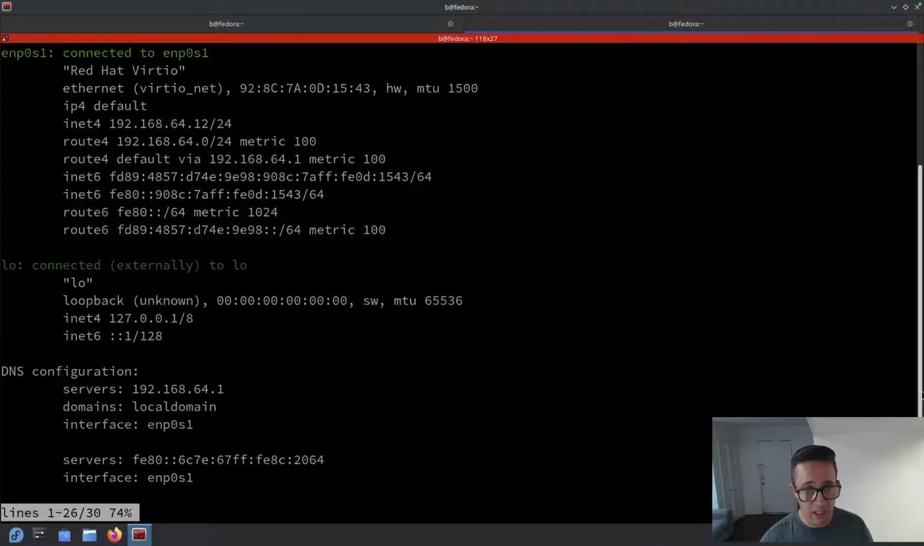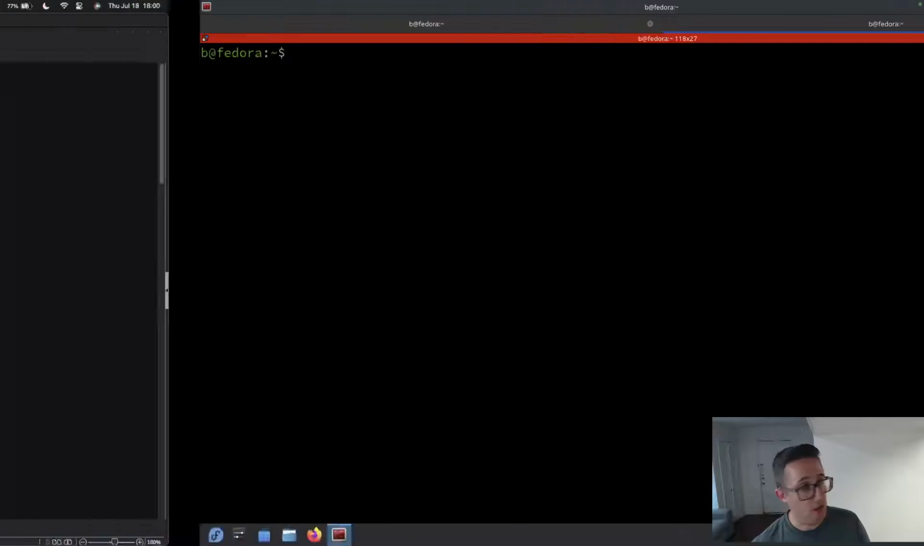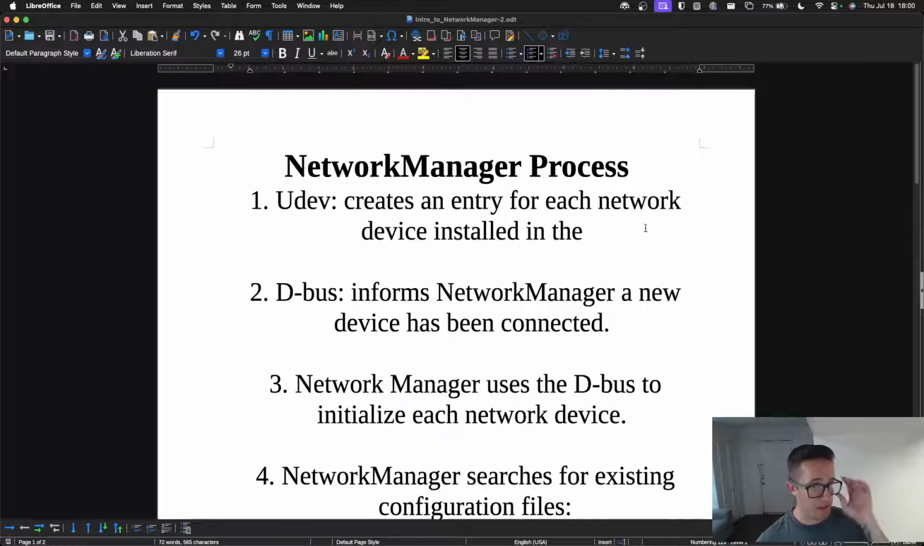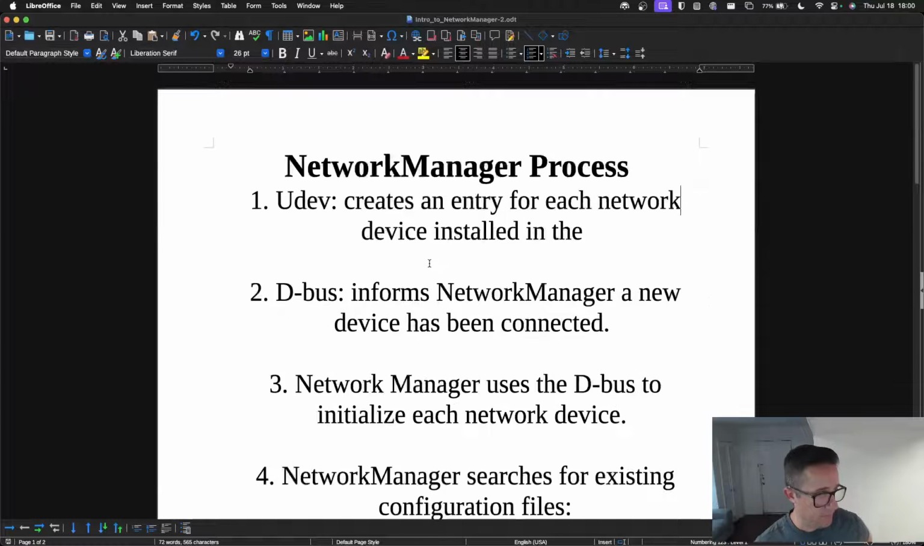So, all right, now let's go ahead and start talking about the actual process that it goes through. I went ahead and put this up here so you guys can follow along with some simple steps. This is the process that it goes through, very, very simplified. Now, the UDEV daemon recognizes and creates an entry for the interface cards connected to the system. So that's going to be this here, and that's that device manager that I just mentioned.